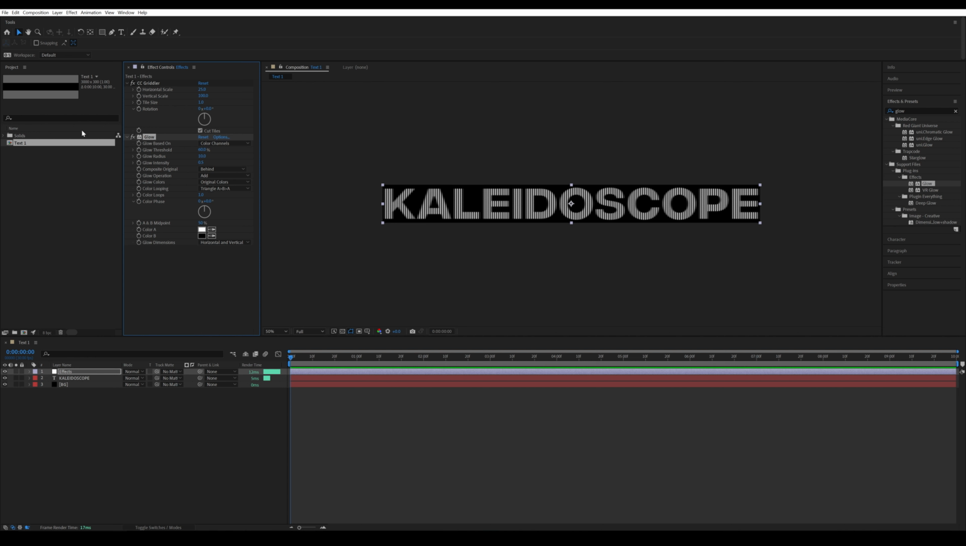Now let's come back here to the project panel, click that text comp and hit Control or Command if you're on Mac, plus D, Control D, to duplicate it. It should automatically rename it to text 2, but if it doesn't, I would go ahead and just rename it that so we can stay organized. And then we're just going to open up that bad boy by double clicking on it.